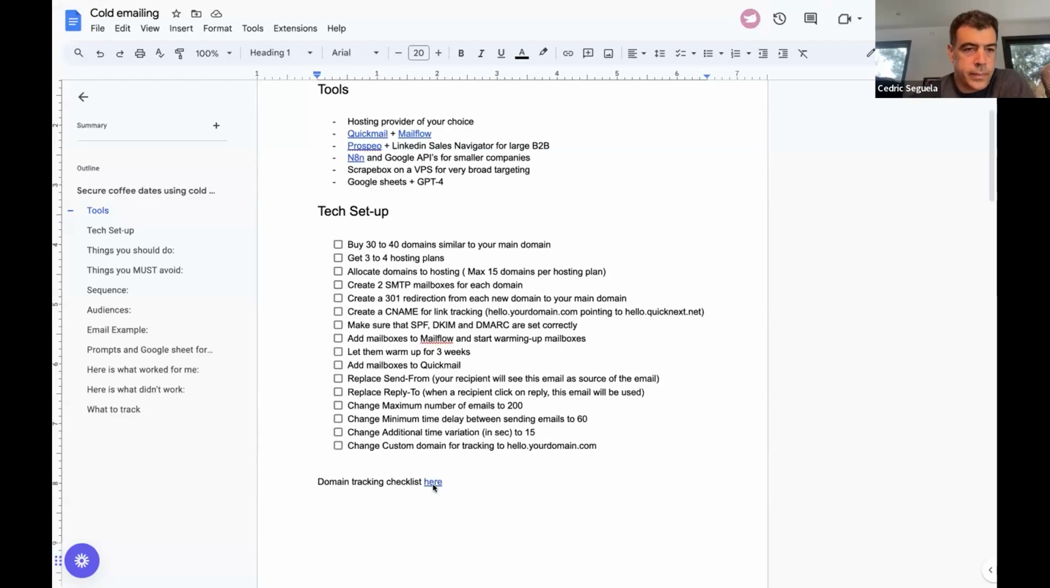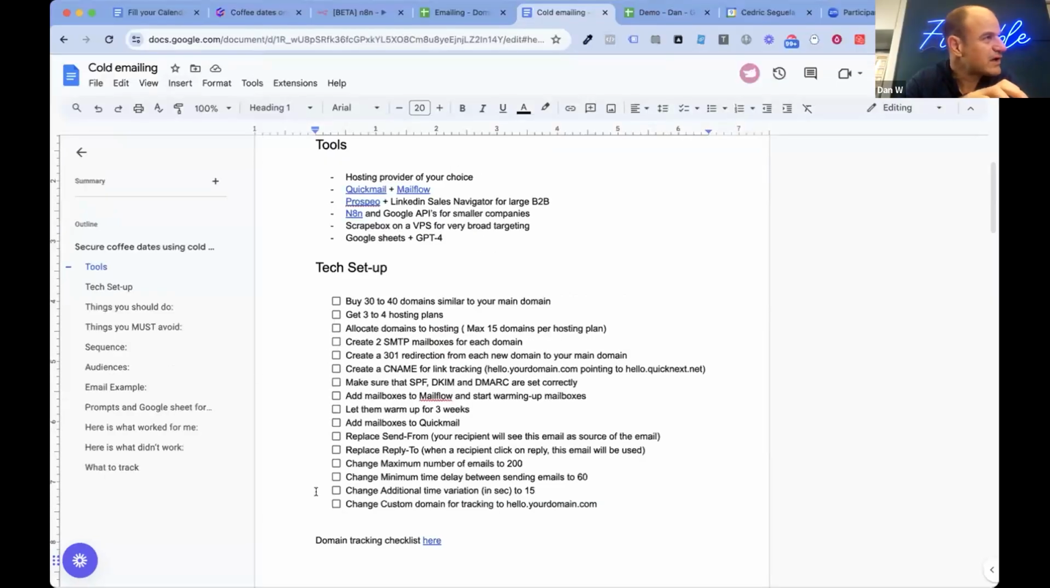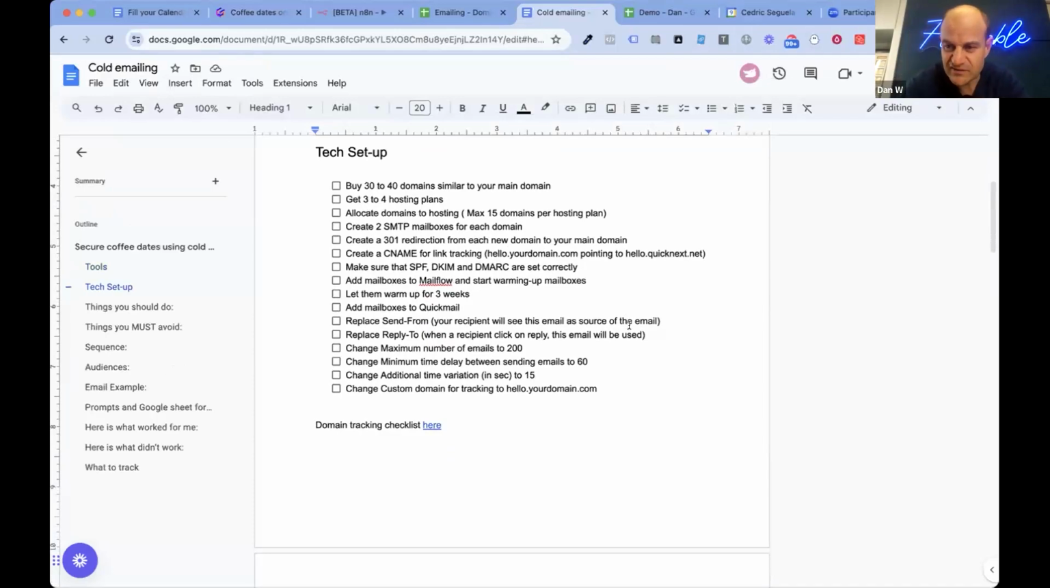There's third party software that does something similar to this, right? What do we use, Gav, for our leads, Smartlead? Yeah, it does the same thing. It's just that I like QuickMail better.